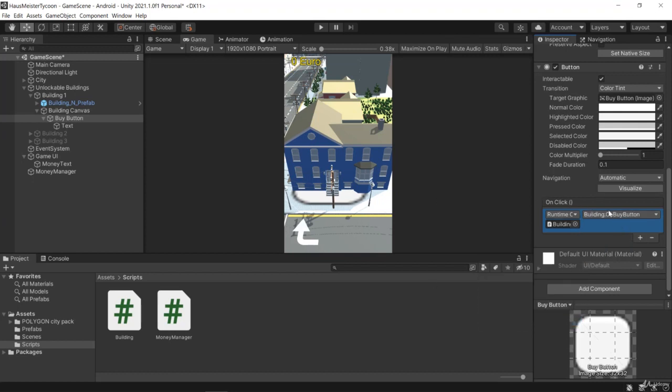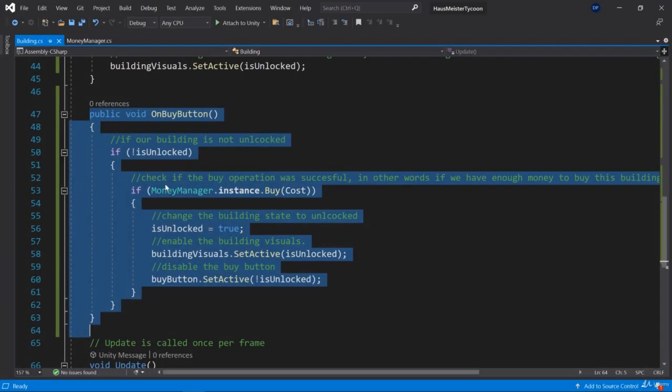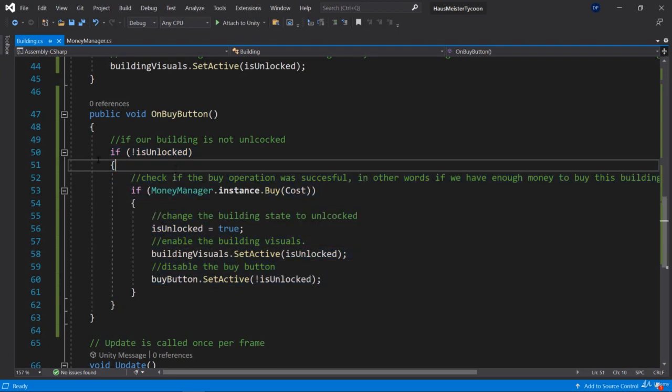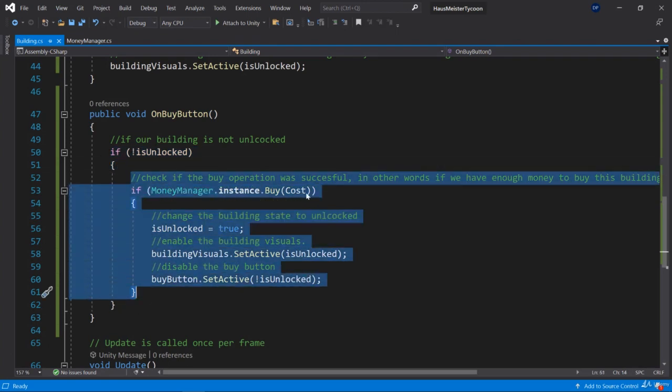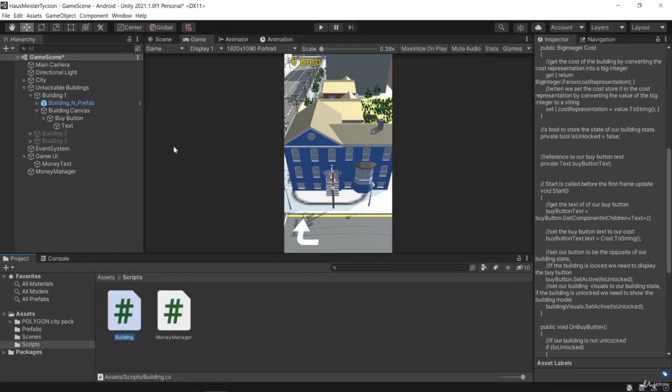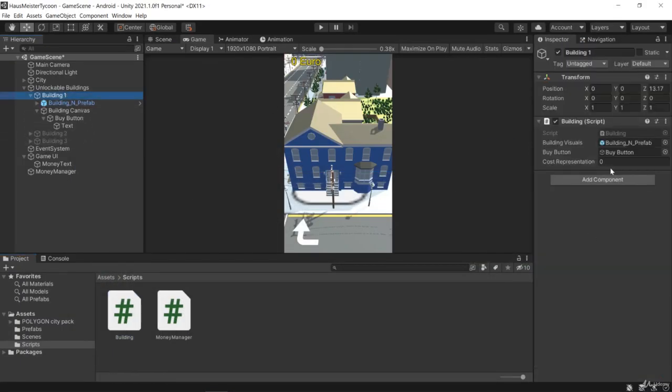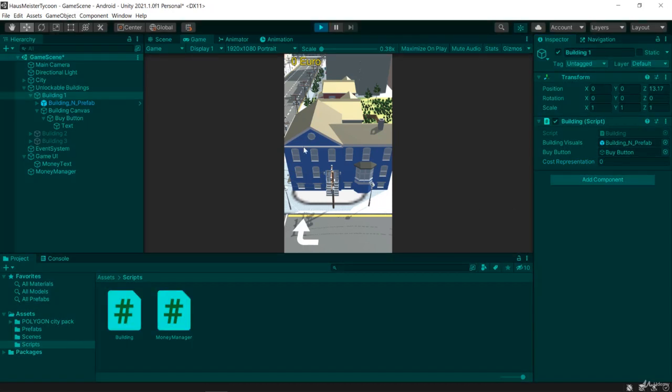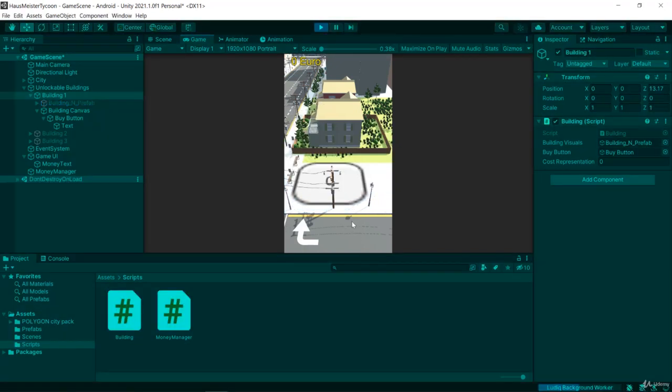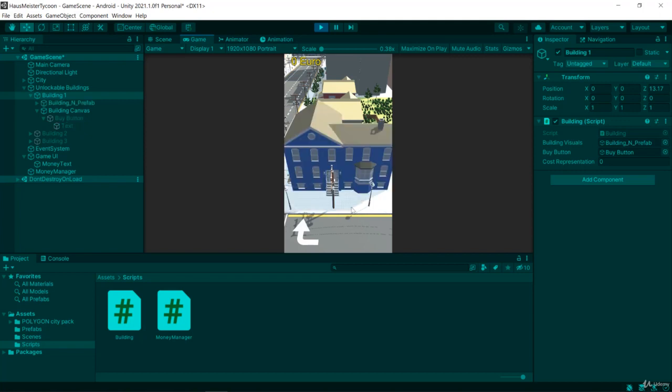All right, so now on buy button will be called, which is, if we look at it, this method that we just created. It's going to check if we're unlocked, and if we are not unlocked, then we can buy the building with the cost associated with it. And as I'm setting the cost representation to 0, so the first building will be for free, I will be able to purchase it. So now let's test it. Let's click on the button. We see the house disappears. And once we click on the button, the house appears.